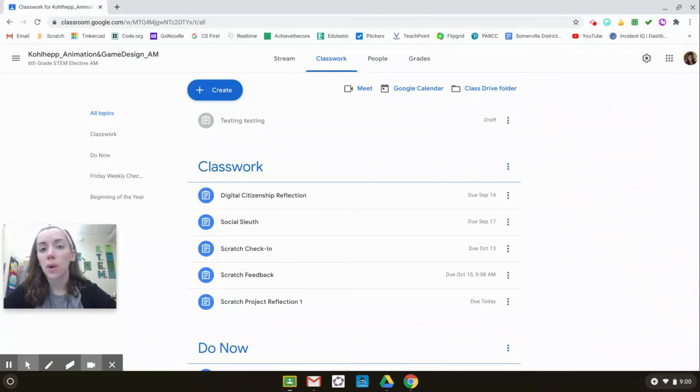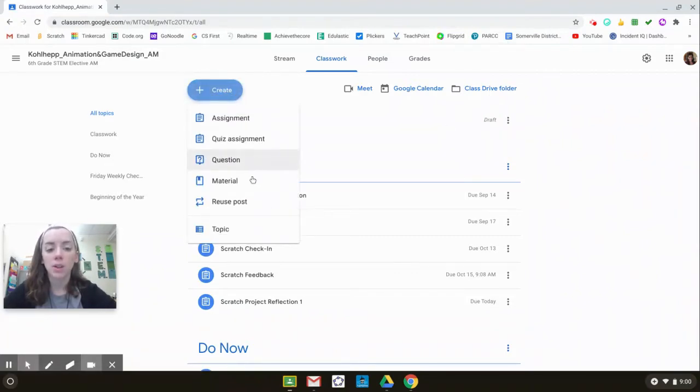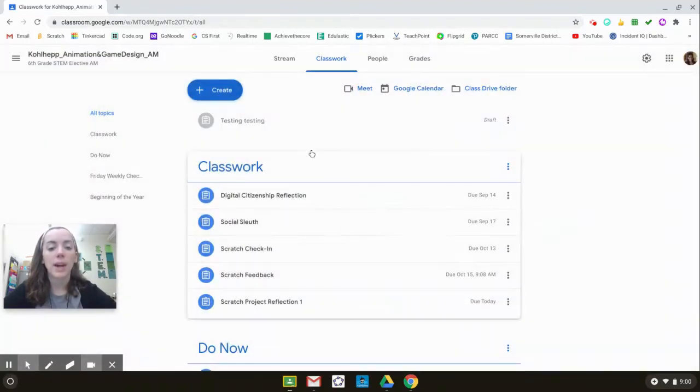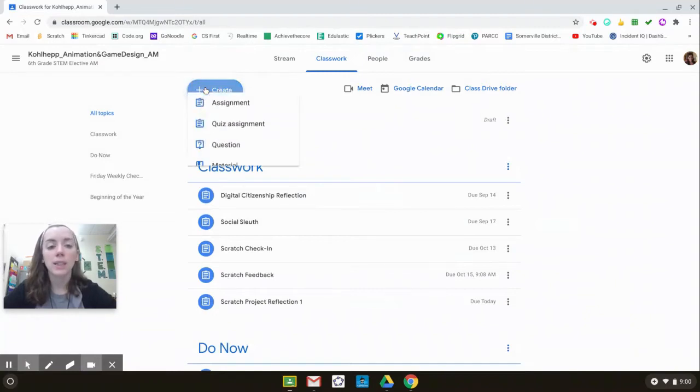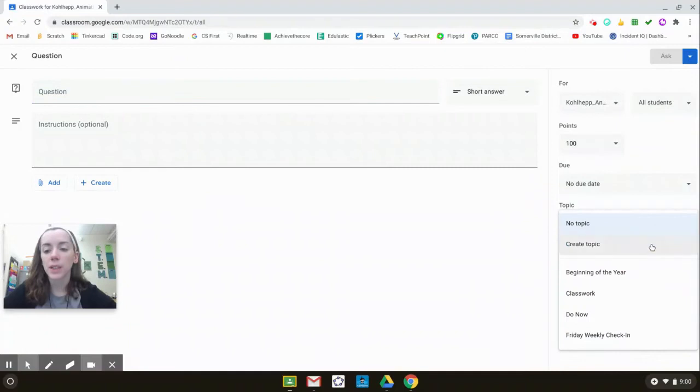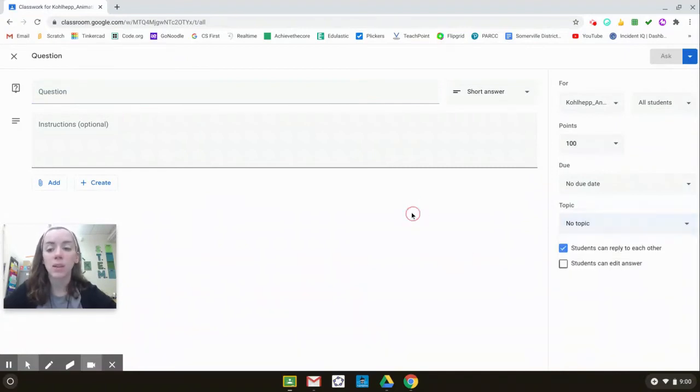So if you are a science teacher, for example, and you are working on cross-cutting concepts, you can make your label cross-cutting concepts, and any activities that your students are going to do during that time can go under that label. In order to make a label, you can click on Create and Topic, type it in, and it will add. Or when you create an assignment, you will have the option over here to create a topic in that moment if you don't already have it made.